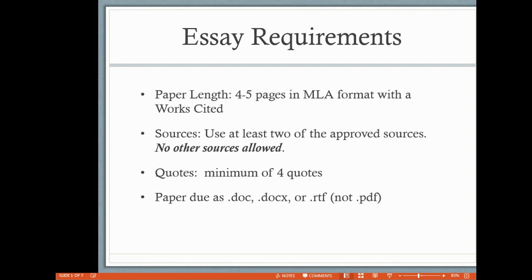One of them is that it will be longer, a minimum of 4 full pages. Up to 5 is totally fine. We're also going to be developing all of our MLA formatting skills for quotes and works cited. We'll be discovering how to best use sources to support our ideas. We'll be using at least a minimum of 4 quotes. You're welcome to use more. And I wanted to put a quick reminder to please not upload your paper as a PDF because it makes it much harder for me to give comments on.